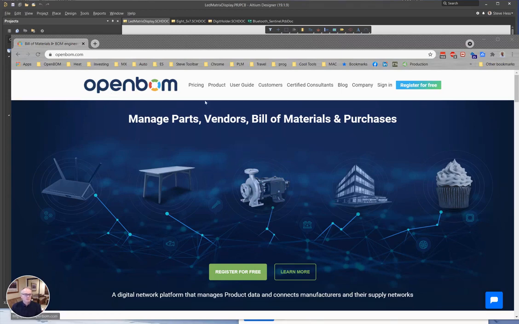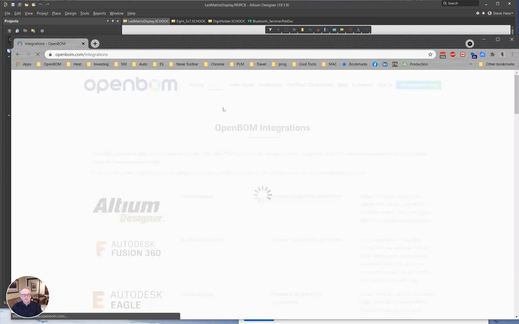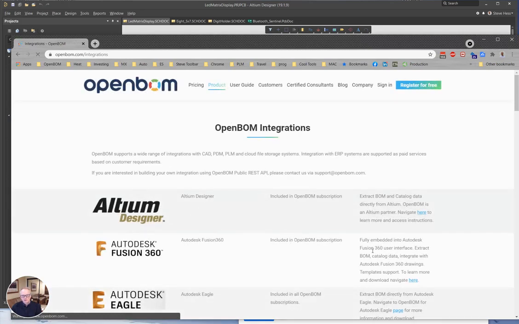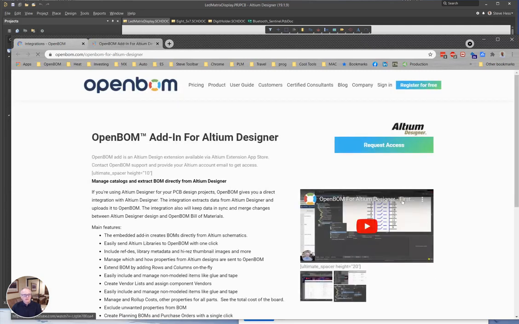We start off at openbom.com. Going to browse over to product and click on integrations. Very first line here is Altium Designer. We're going to go here to go to that Altium page. And then there's some information in a video which you should watch, and there's a button that says Request Access.